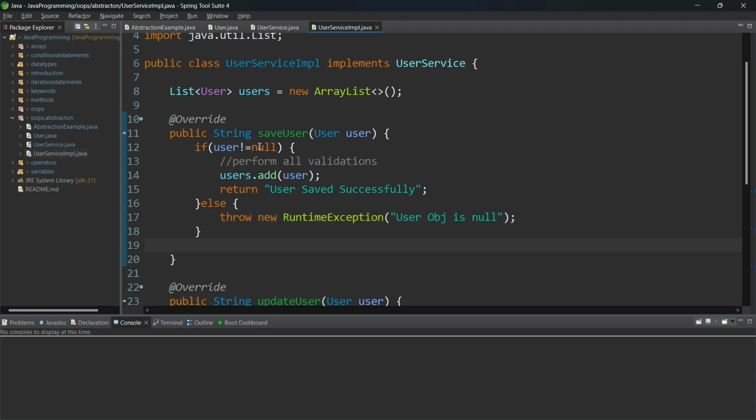So if the user object is not null, then only we can perform some operations: validations, encrypting, this kind of stuff. I mean whether the user is a duplicate or not, I mean a unique user or not. This kind of validation we can perform, then save it. If the user object is null, throw this exception: user object is null.